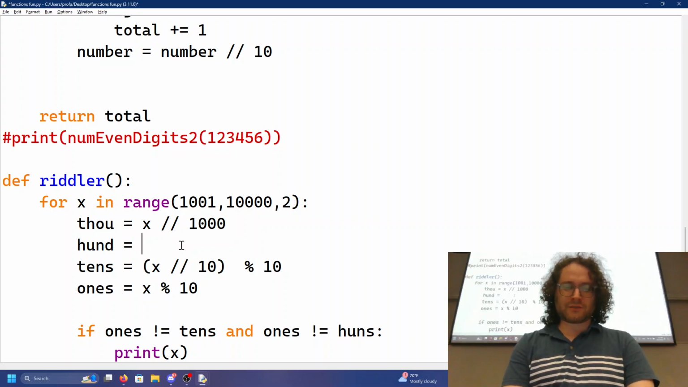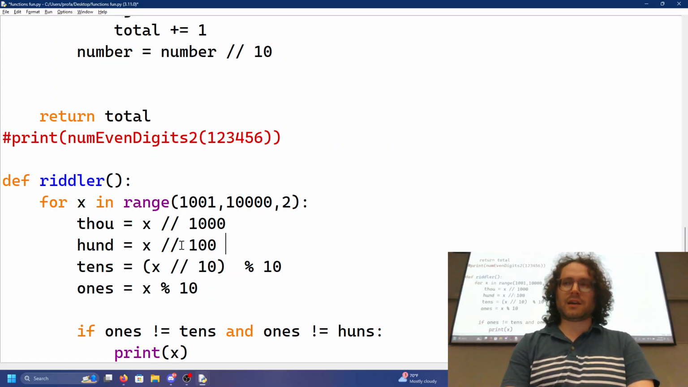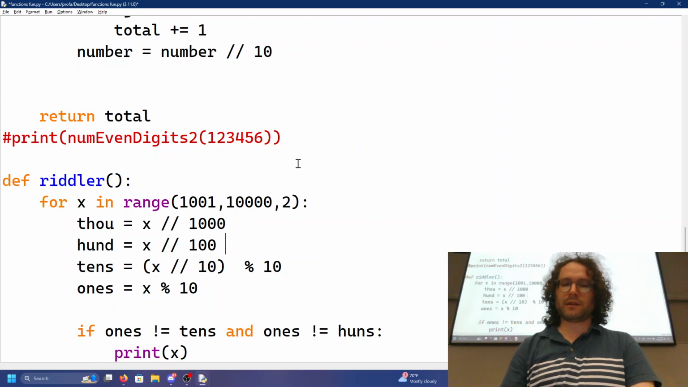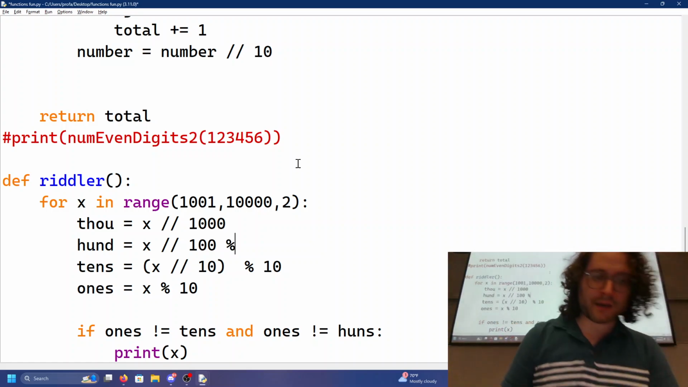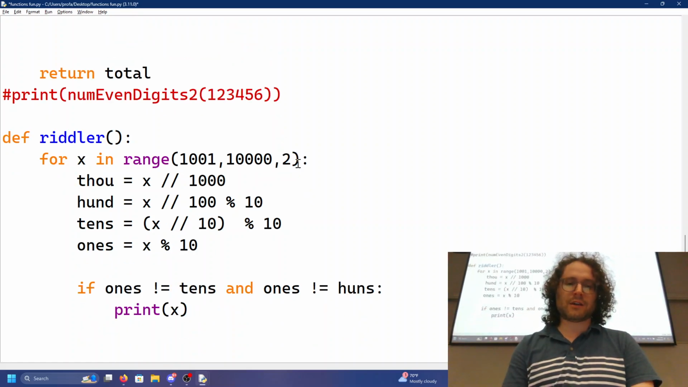So, now this one is probably the trickiest. We want to get x, we want to get rid of the last 2 digits. We want to get rid of the ones place, get rid of the tens place. Another way of doing this. So if we had 1, 2, 3, 4, this would give us 12. Mod 10 to get that 2 in the 12. So there you go.